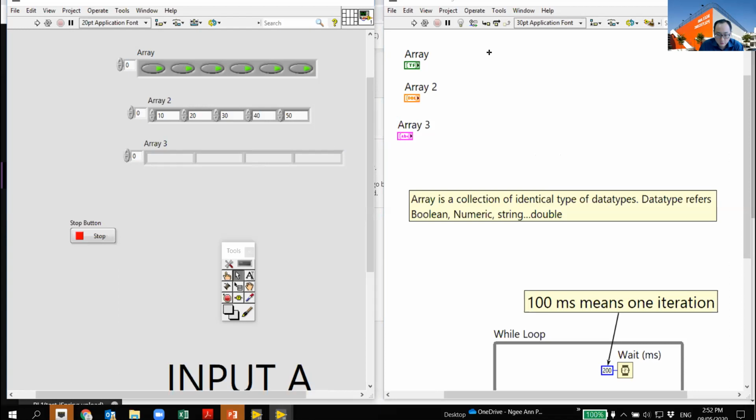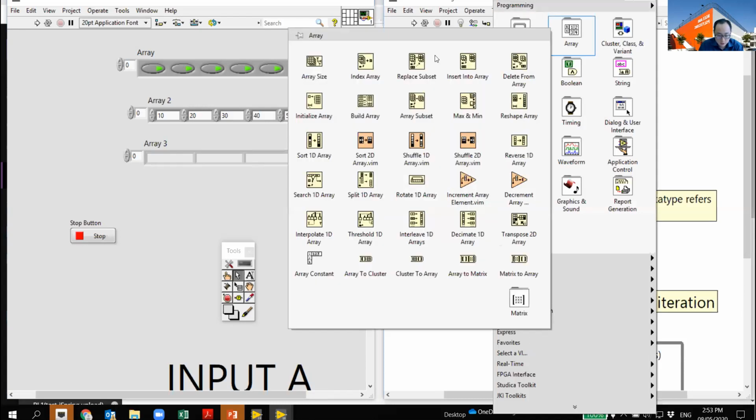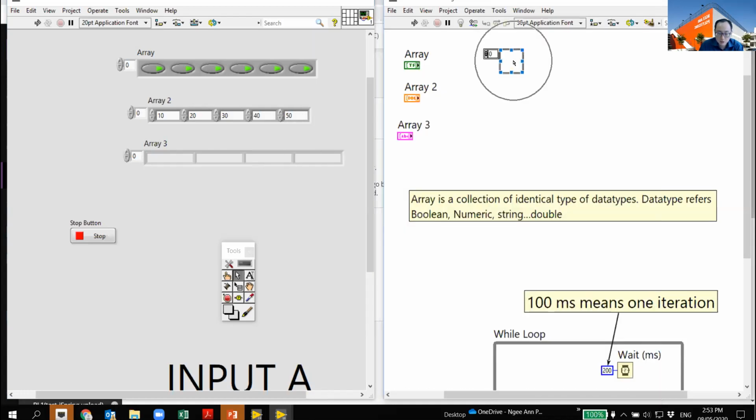Now another way to create an array is as a constant, like what y'all did for lab 2, I believe. You go to array and select the array constant, then drag. You will notice that this array is undefined, because for an array you need to define the data type. Currently this is just an array container, it's not being defined.